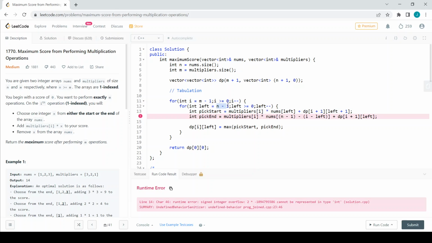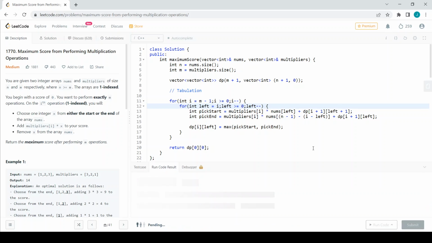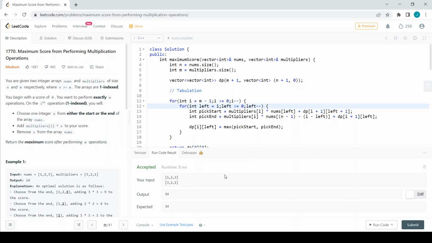I think this n minus 1 is making the conflict, because it should start from the ith option. It should not go from n minus 1. It should not come from n minus 1 repetitively. It should come from I. So left starts from I. Okay, let us try to run our code now.